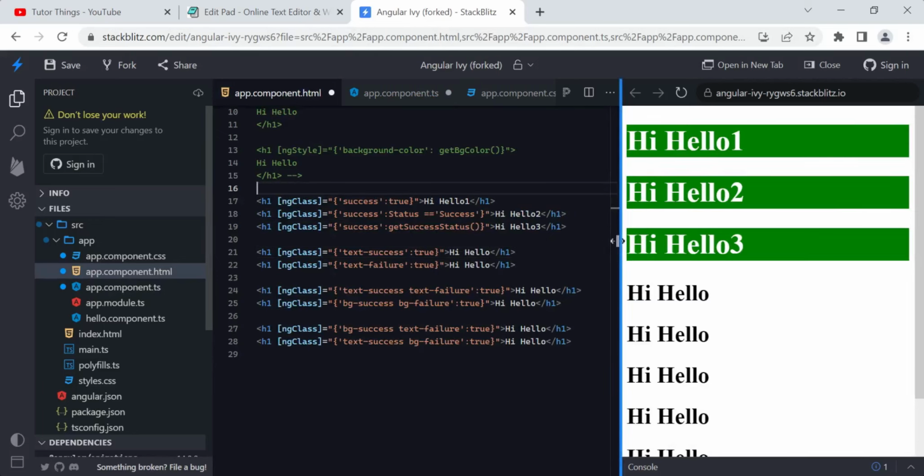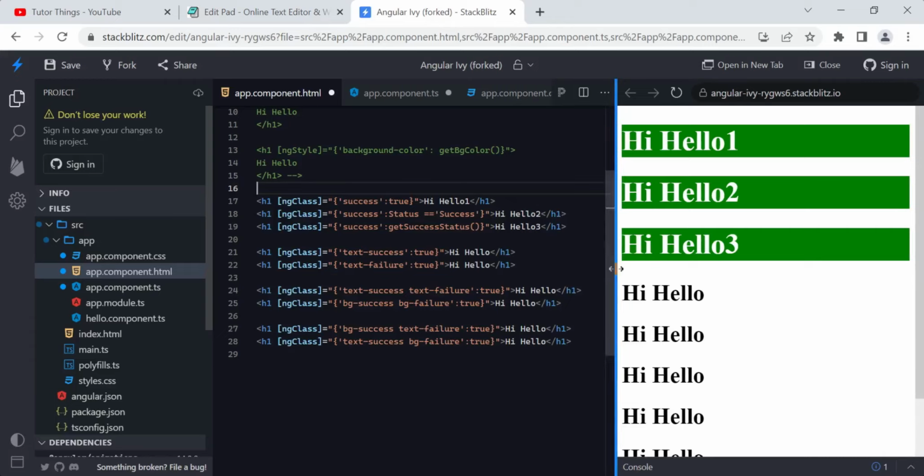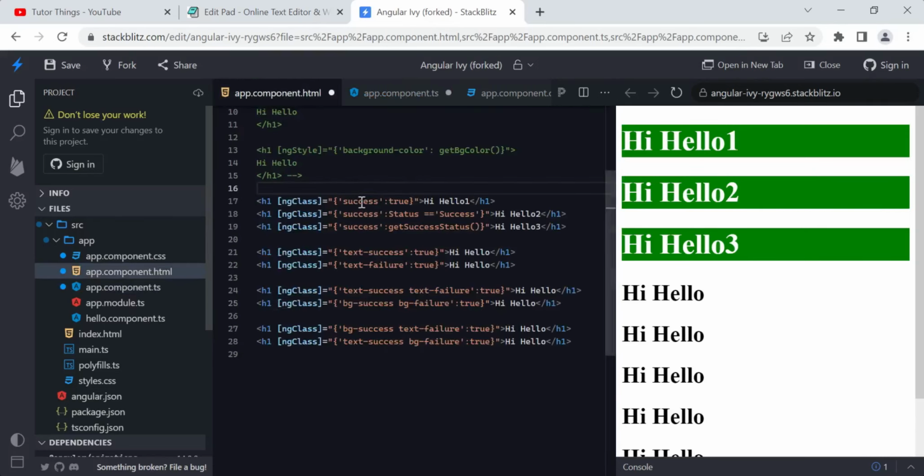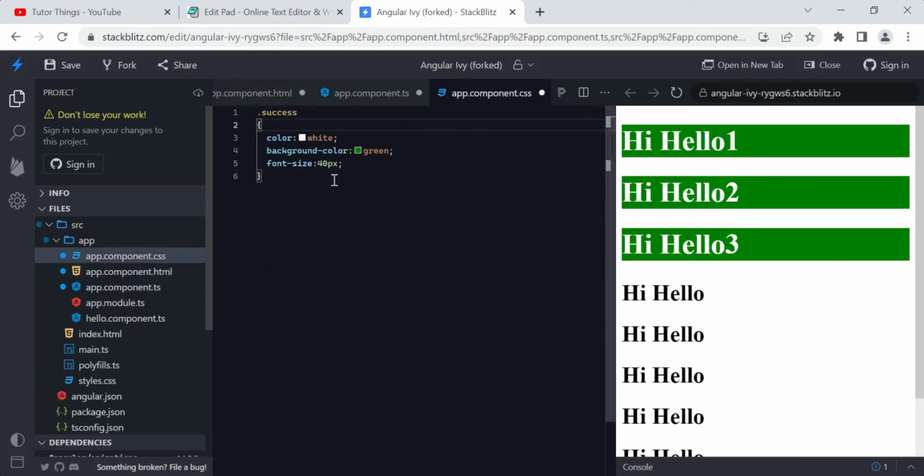Other than that, one point to remember while using ngClass is that you can give a normal class name like success, as I have shown you. You can also apply one more class, like text-success.